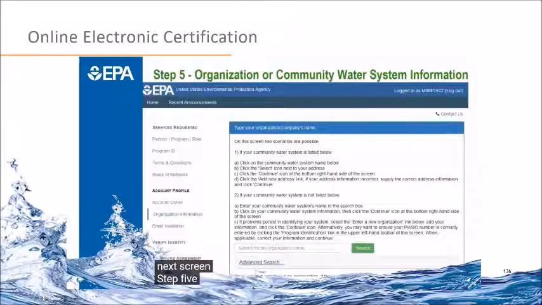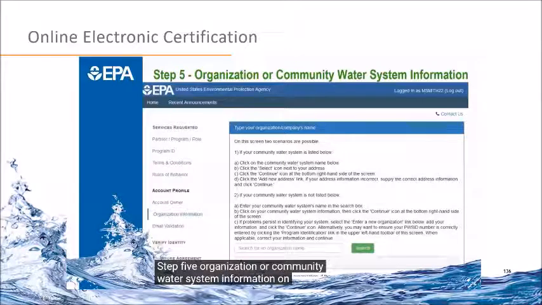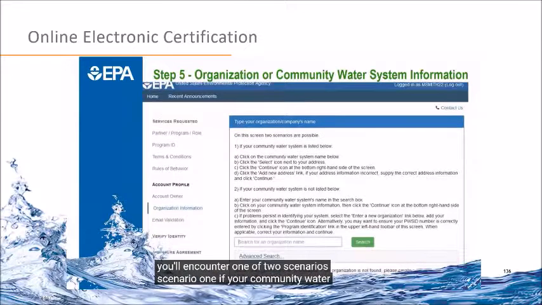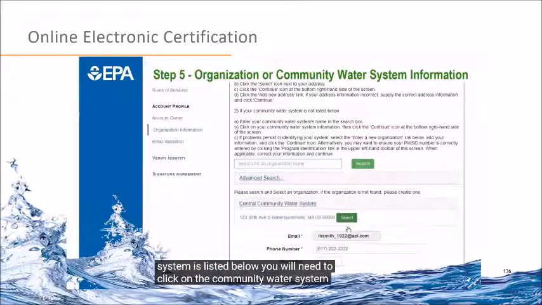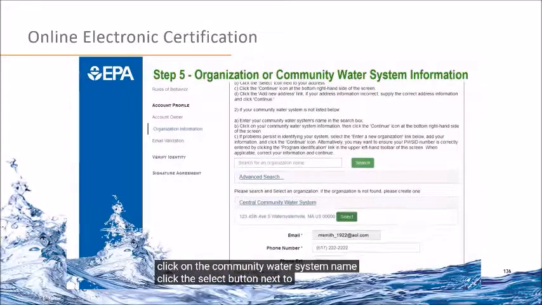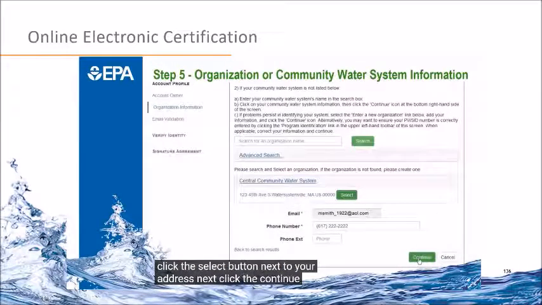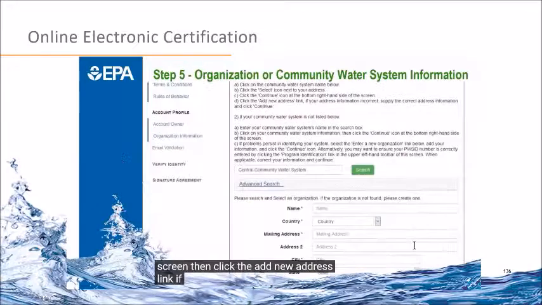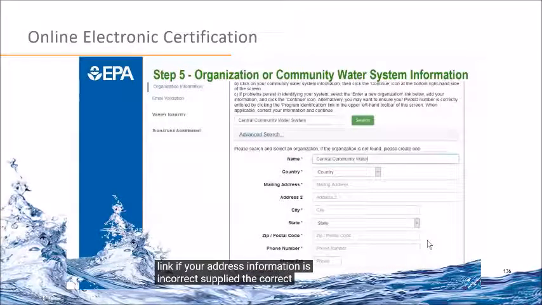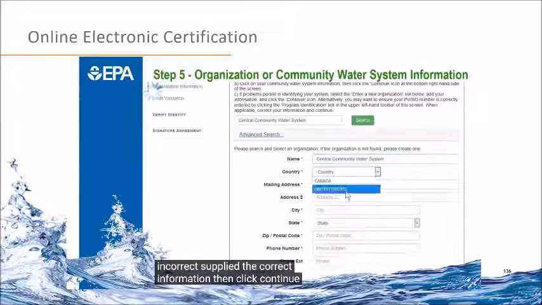Step 5. Organization or Community Water System Information. On this page, you'll encounter one of two scenarios. Scenario 1. If your community water system is listed below, you will need to click on the Community Water System name. Click the Select button next to your address. Next, click the Continue button at the bottom right-hand side of the screen. Then click the Add New Address link. If your address information is incorrect, supply the correct information, then click Continue.